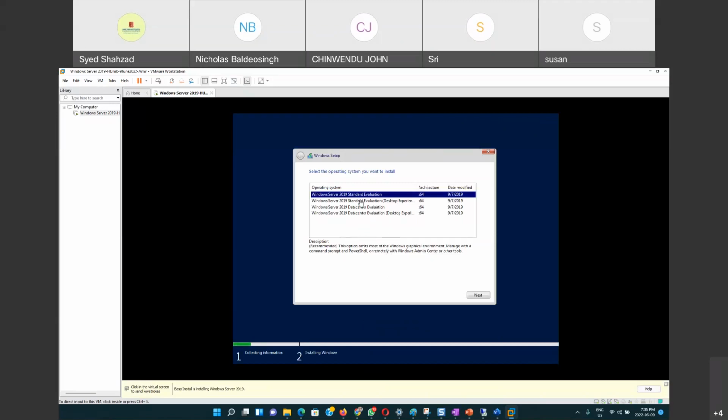Here we can select either standard evaluation or datacenter, but it has to be desktop experience, not without that. Desktop experience is GUI. So you can go for the last one, which is 2019 Datacenter Evaluation, but with desktop experience. Datacenter Windows is for larger applications, although we're not going to install any external application on this, just the built-in roles. So once you've selected the fourth one, the last one, click next.